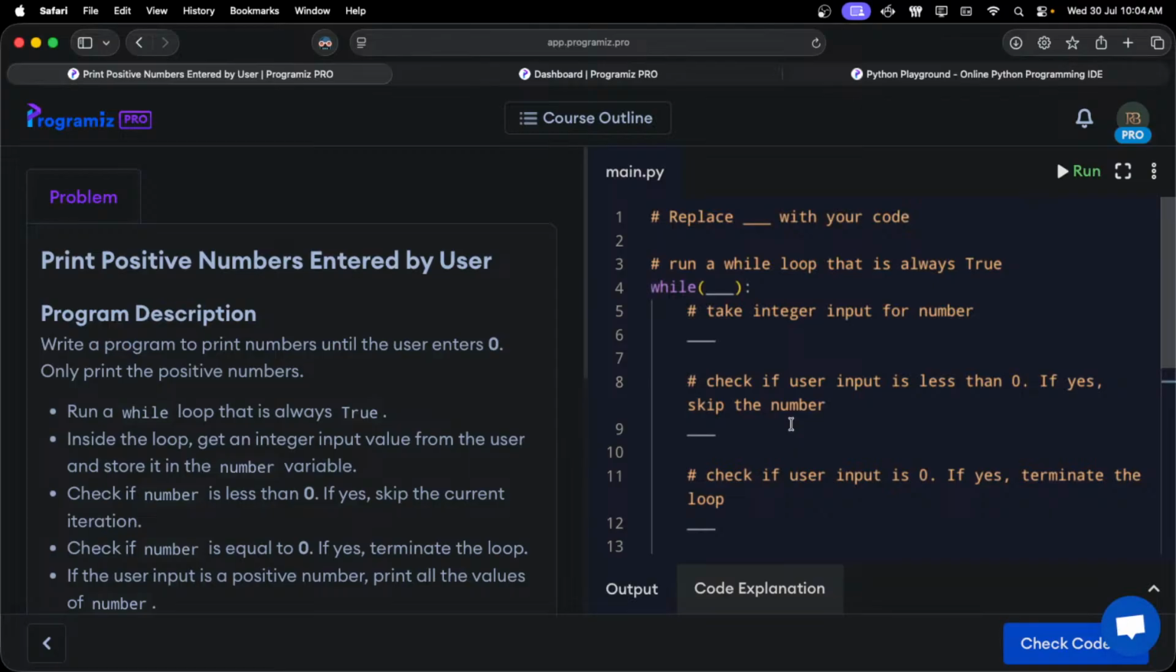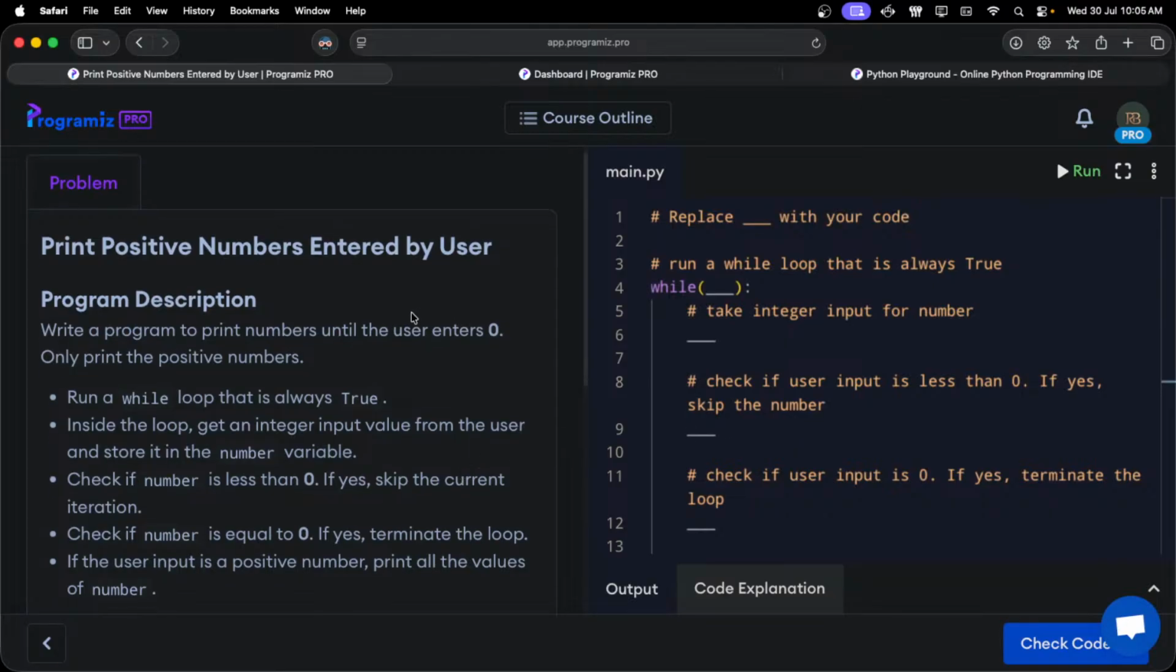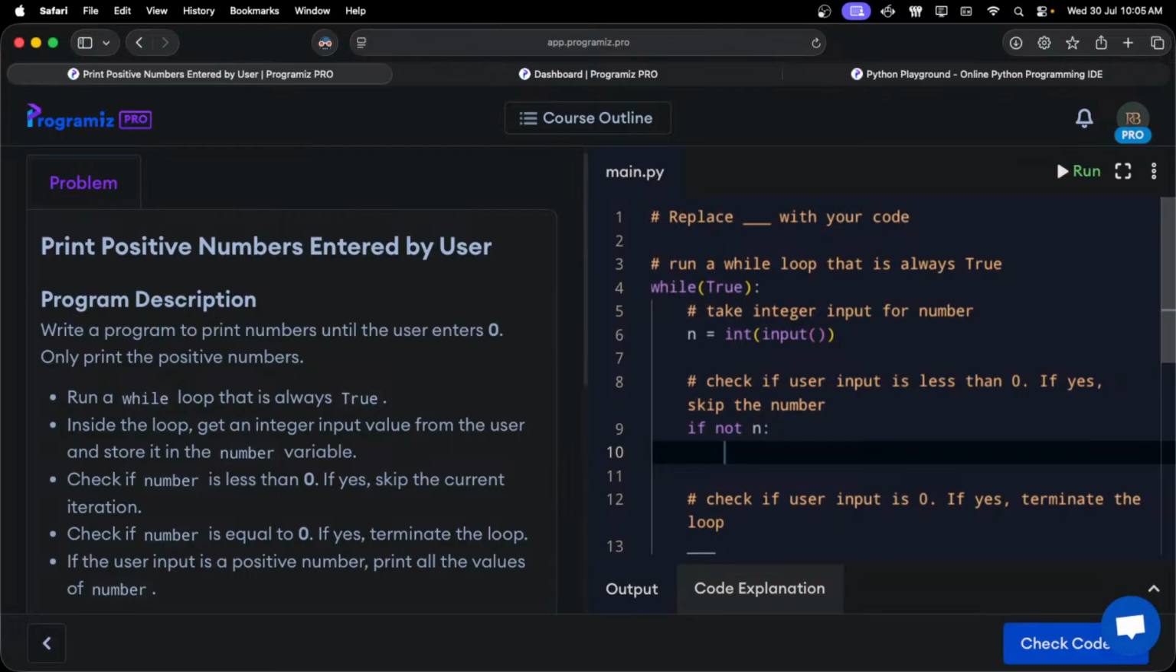Next is print positive number entered by user. This should be always true. Take input from user, int, I guess, right? Int, and then input. We get the input from the user and check if the input is less than 0, skip the number. So if n, maybe let's just try the earlier condition. In case of minus, what happens?